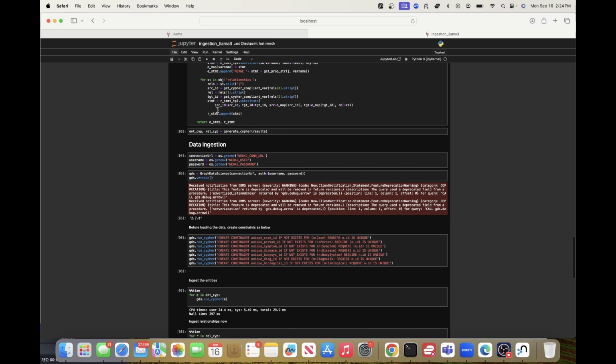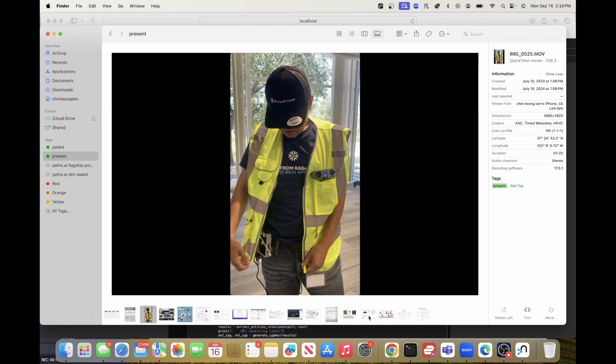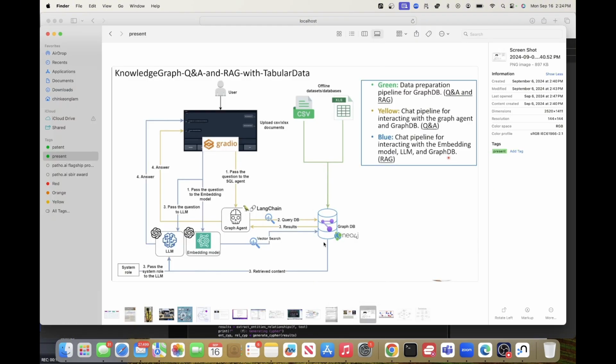And once the database is ingested, the particular format you can see here is going to be stored here, and then we can start to do some queries, as I'm going to share with you later on how we can do it. Let's run this and show you the demo.